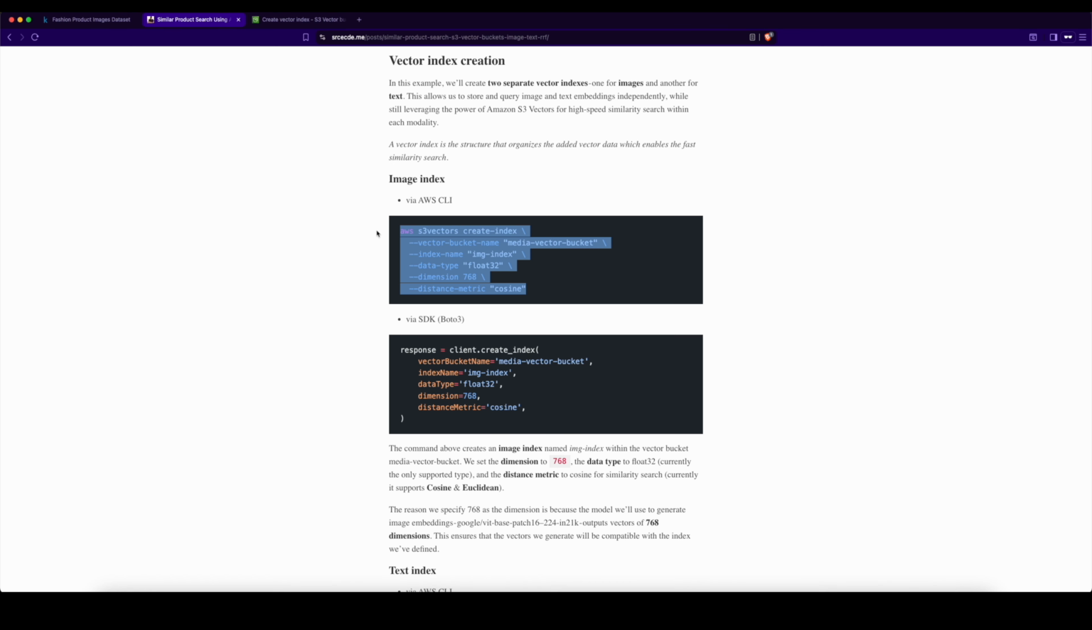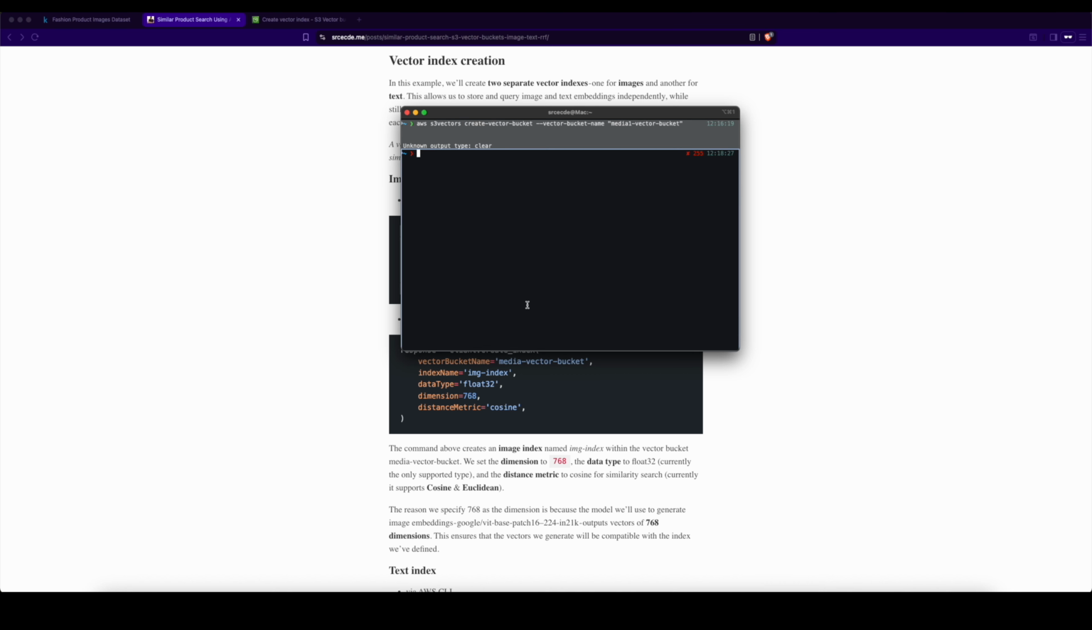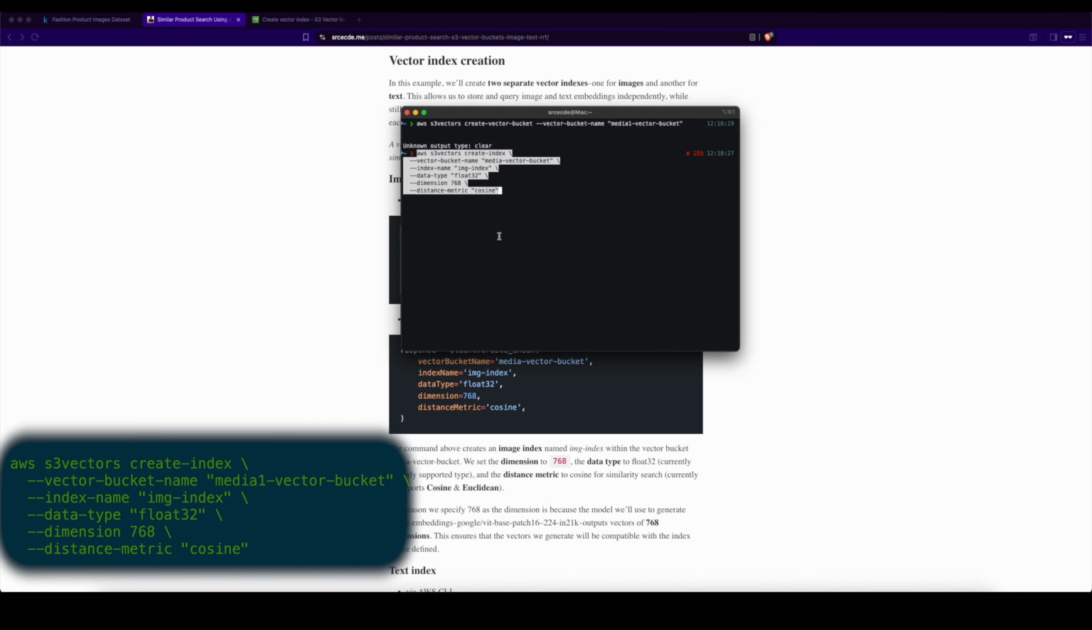So let's copy and paste this command in the CLI. So what this command is saying, AWS S3 vectors, create the index where we want to create the index. So that would be your vector bucket name. So in my case, it's going to be media1 vector bucket. So let me modify this. And then you provide the name of the index. So in my case, I'm providing img-index.